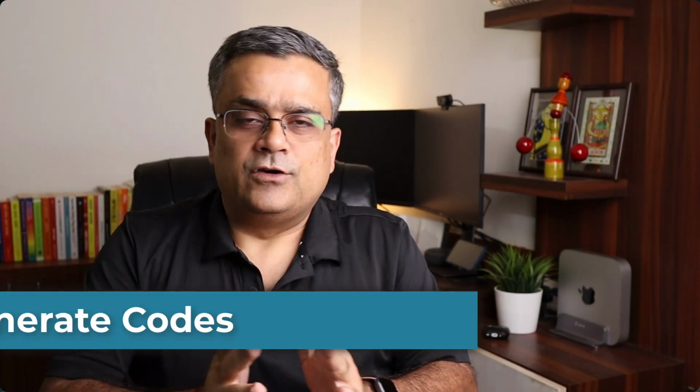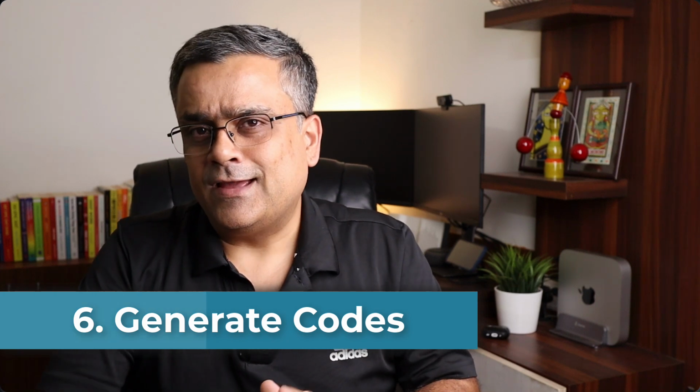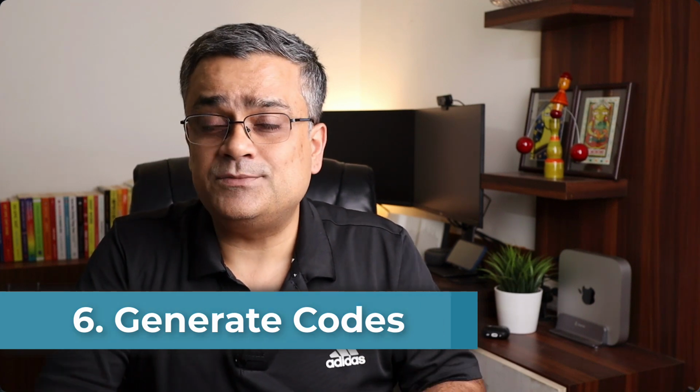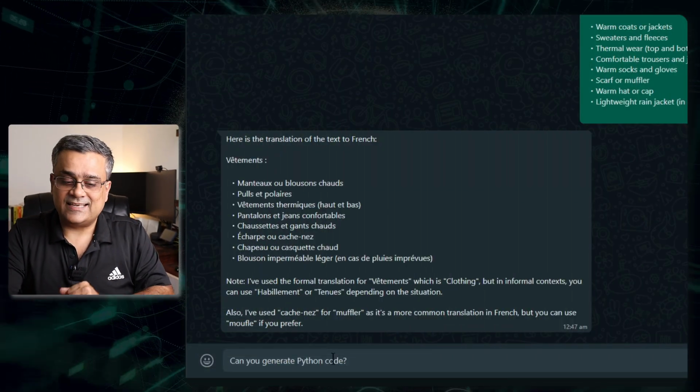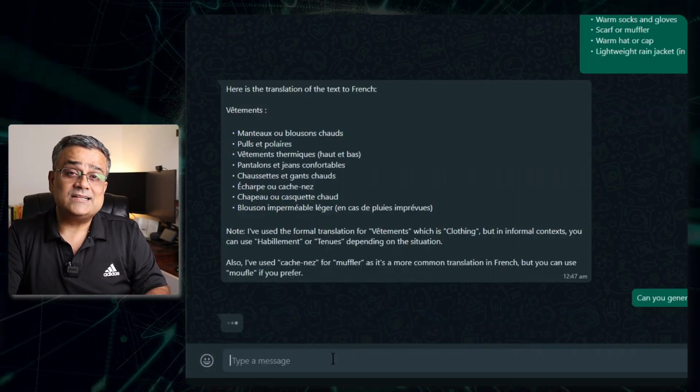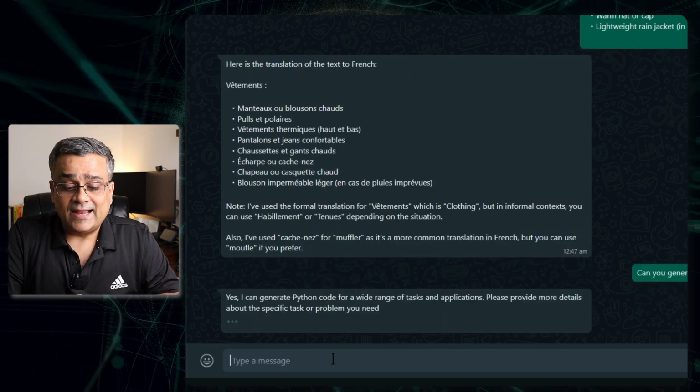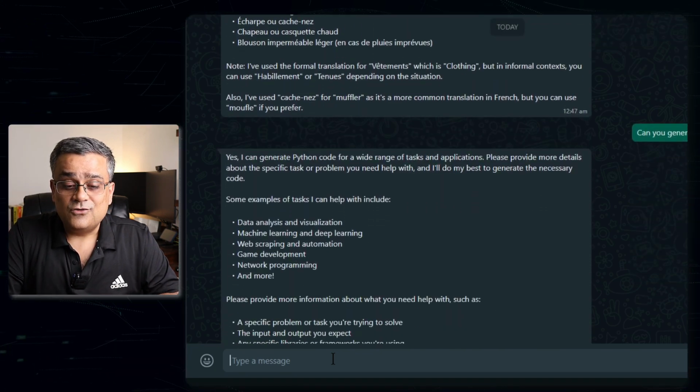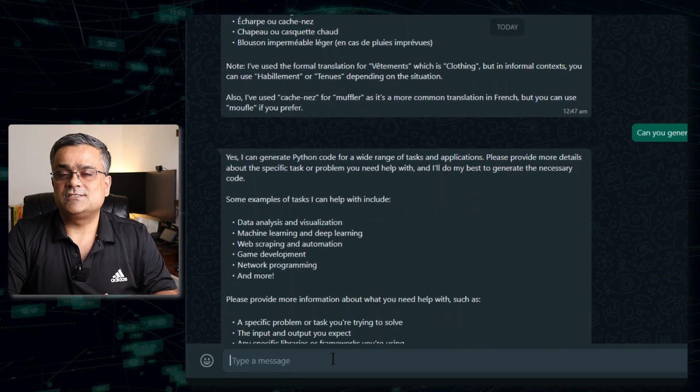Now the next scenario, if you are a coder or a developer and you are looking for some code to be generated, you can use Meta.ai there also. I'm just asking, can you generate Python code? And let's see what its response comes with. And yes, I can generate Python code for a wide range of tasks and applications. So if you have any requirement, you can just ask and you will be able to get those results. And the most beautiful part is it is on the go, all the time available for you.